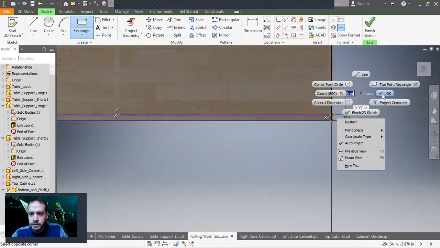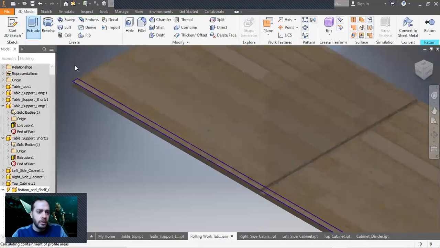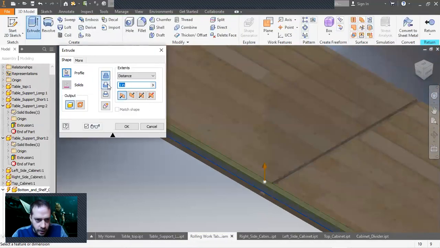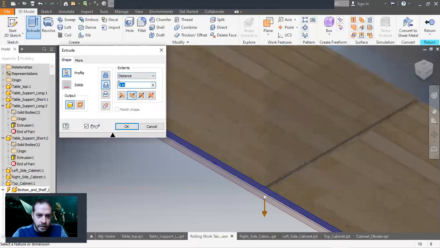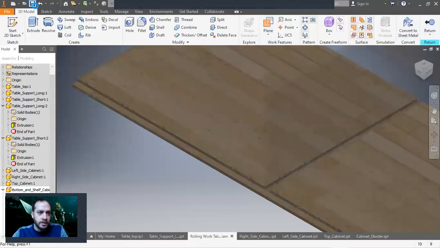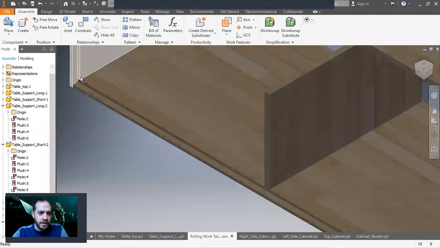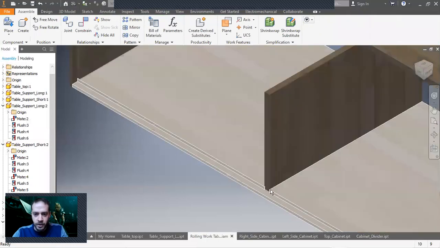Okay, we are going to finish that sketch. We're going to extrude. We're going to cut only 3/8, 0.375. So halfway through, right? So let's go save, return. Notice that matches up on the sides now, and notice that matches up right here.